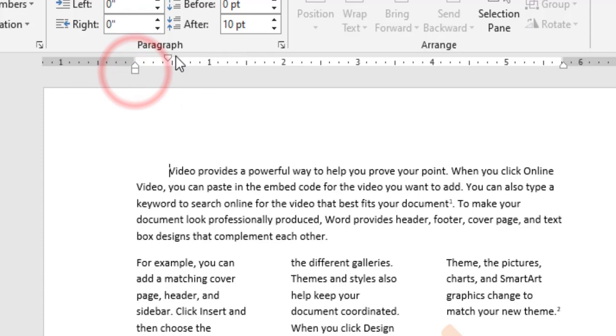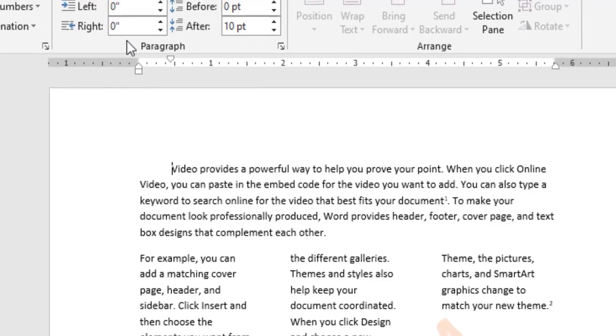If I click at the top button, it will move the first line indent. The middle button will move the other lines, and if I click on the bottom button, it will move the complete paragraph. So I can change the indent using the layout or using the ruler.